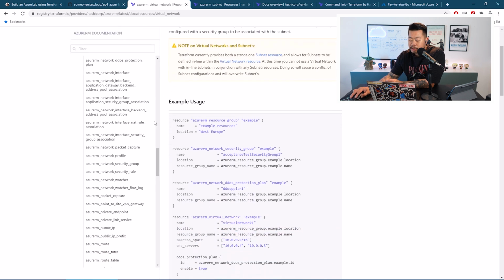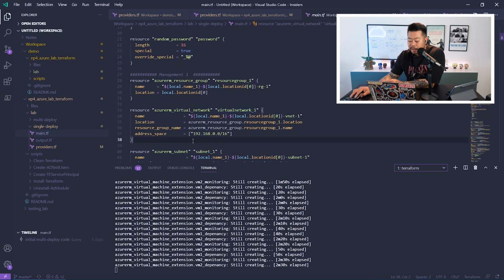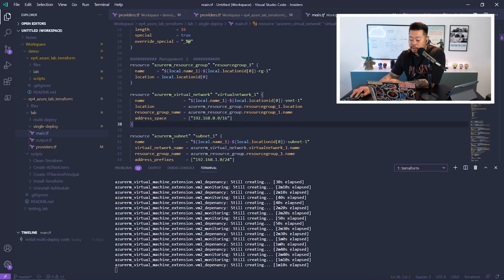But virtual networks, an example of a virtual network is I'm declaring a virtual network. I need to give it a name, and I need to store it. I need to build it somewhere. So you can see here that the location is referencing the resource group example above, and the location and the name, and then you need an address space.